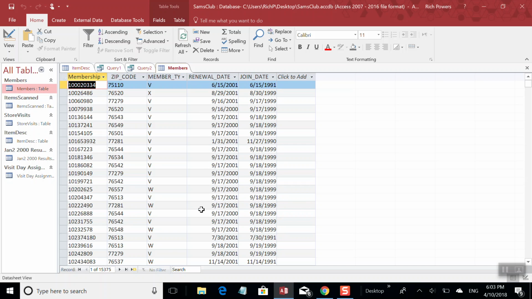One way to do this would be if you could figure out the difference between the join date and the renewal date. That would give you some approximation of, relatively, how long they actually have been a member of Sam's Club. So there's actually a function. One of the things that's nice about Access is it has a whole bunch of built-in functions that you can tap into.